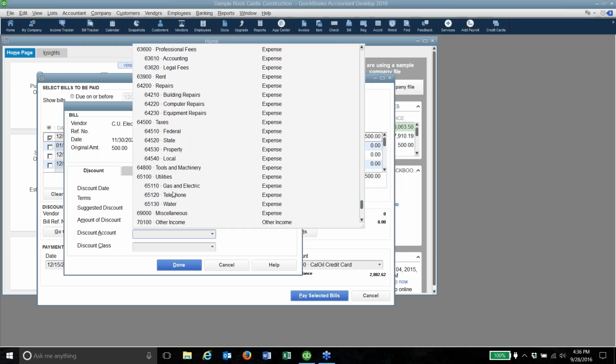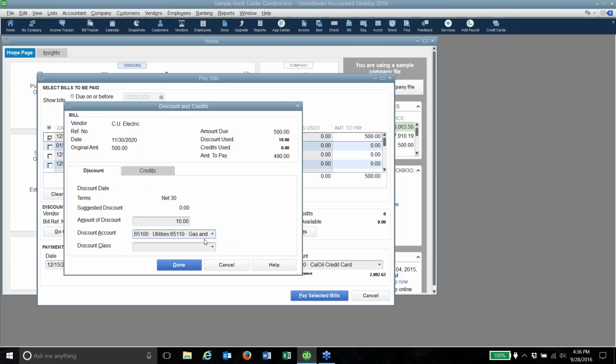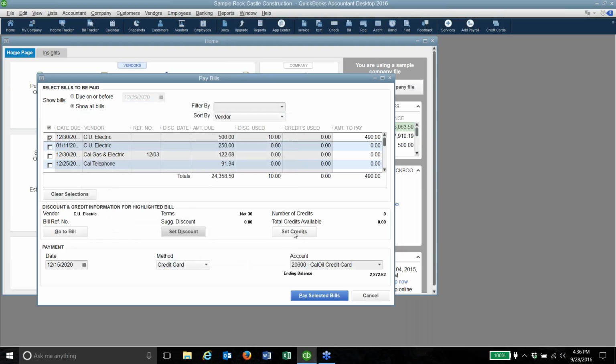So if it was gas and electric utilities, you could just decrease the amount of the expense, or you could use an account here like discounts. And then in your expenses, you're going to have total discounts, and that would tell you how much money you saved by paying things in advance. You may also apply it to a class if appropriate. So now the bill is going to be $10 less.